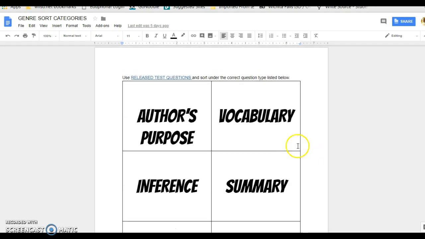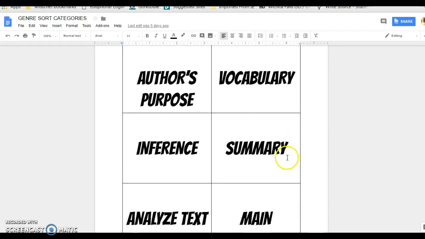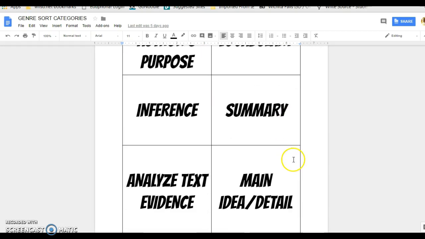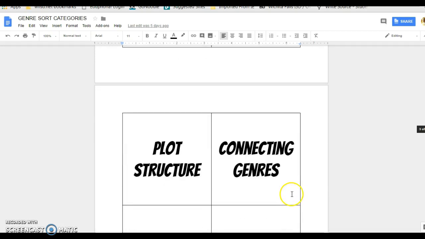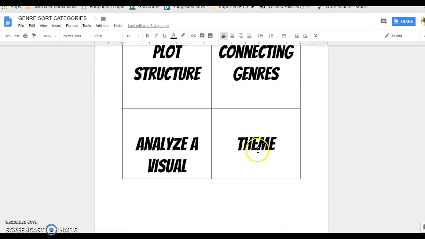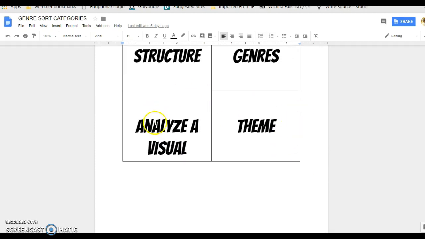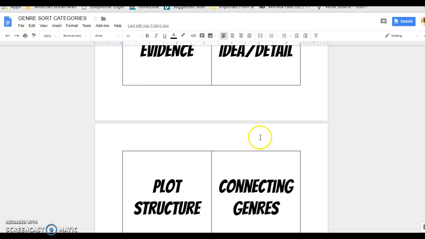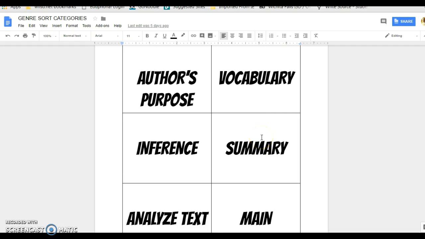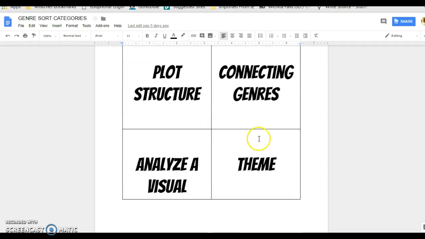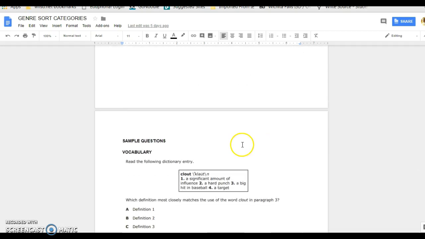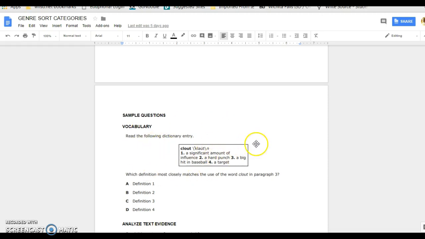So for example, these are just some choices: author's purpose, vocabulary, summary, inference, a question where they have to analyze text evidence, a main idea or a detail, plot structure, connecting genres, theme, analyzing a visual. I mean, you could add to this for sure. This is just a good place to start. So these go with actual released questions. So I gave you some examples here.